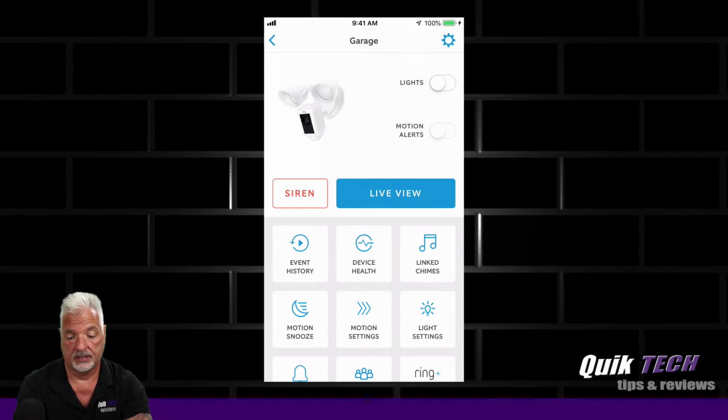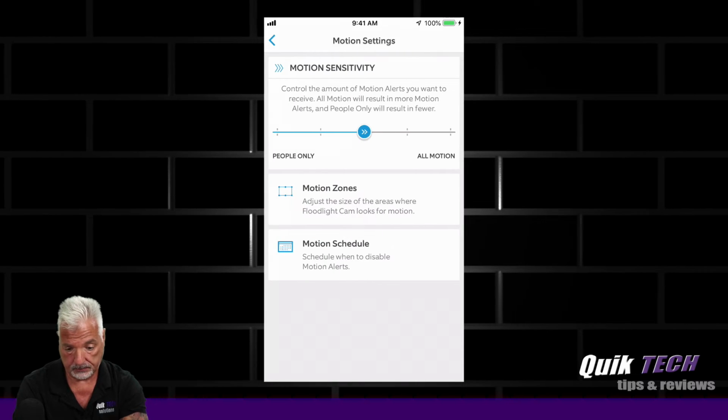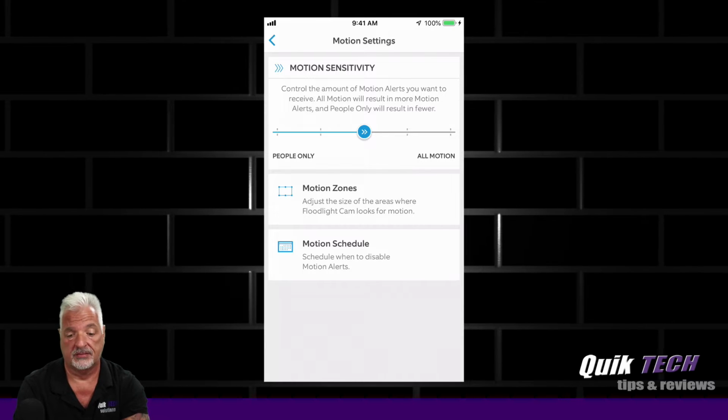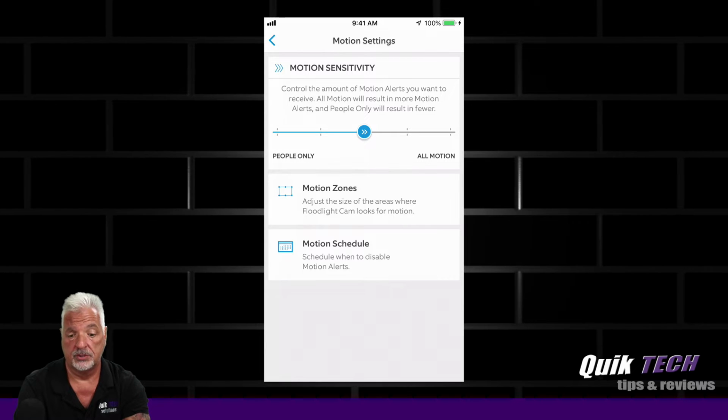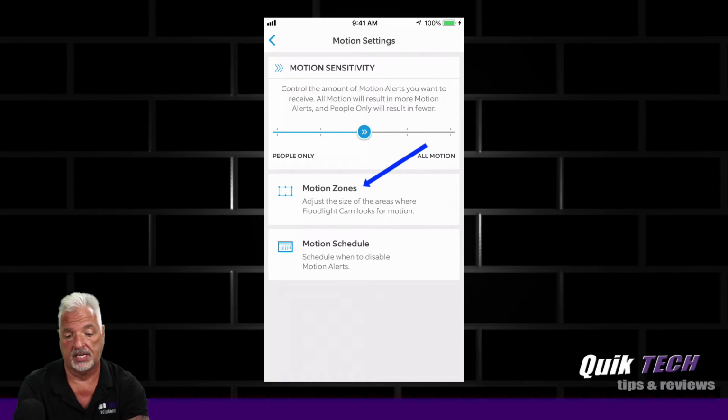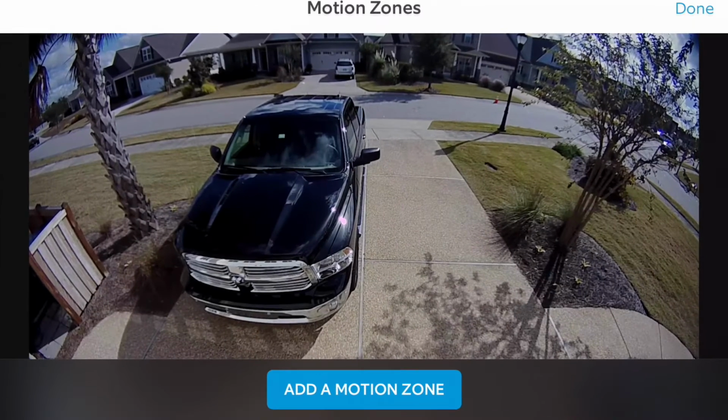So to get started, let's click on motion settings. And on this page here, you can control the motion sensitivity of the camera. However, before we do that, we need to set our first motion zone. So let's do that by clicking on motion zones.